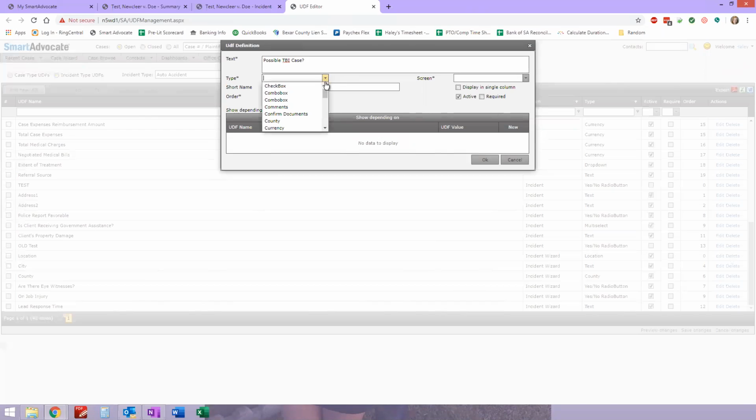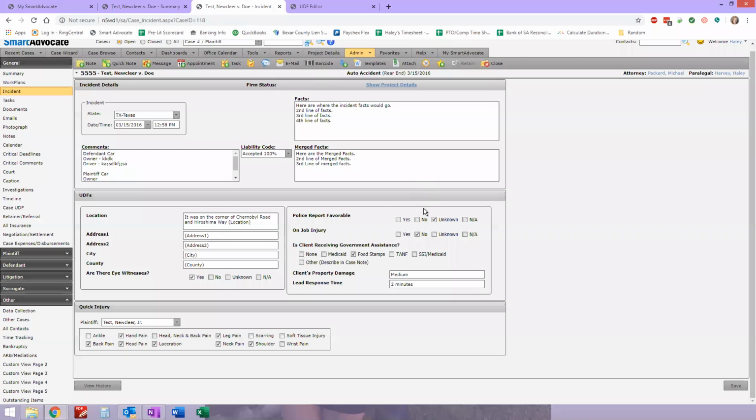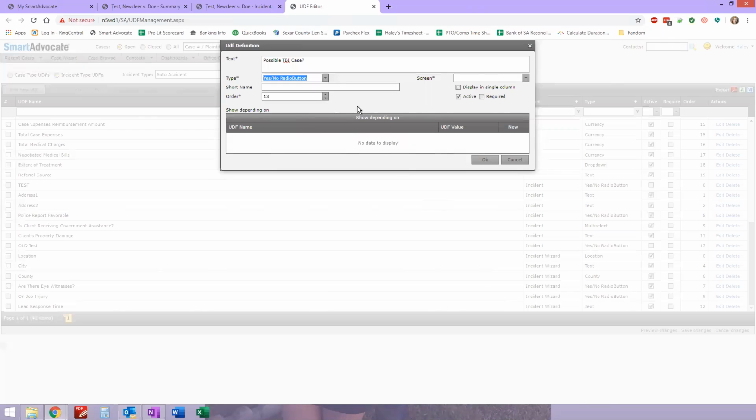Type is going to be what kind of question you are asking. Do you want it to show up as a drop-down, a checkbox, a text box? Do you want it to be a monetary amount? There's tons of different options. For our purpose today, it's going to be a yes/no radio button, which is where it shows up as right here under police report favorable. It'll show up as yes, no, unknown, NA. So that's an example of a radio button, yes, no. So that's what I'm wanting.